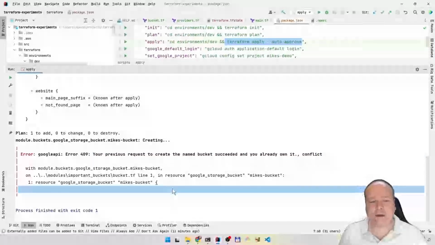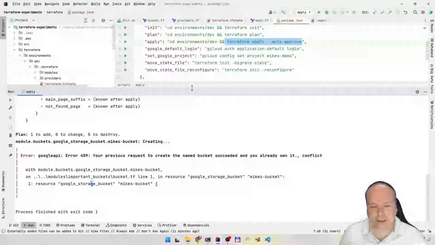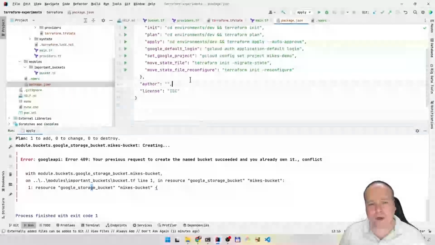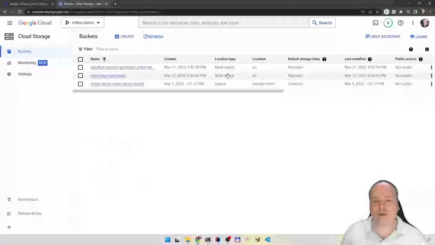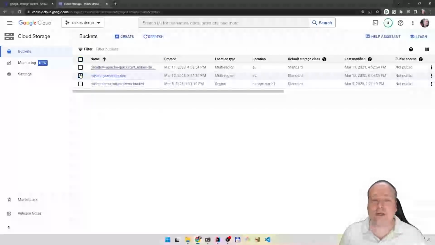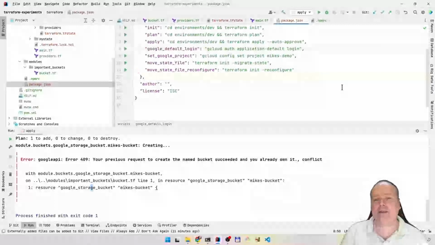There is a conflict, but your state does not have the right state for the bucket. So how can we solve that? One solution, of course, is to go to the cloud, choose Mike's important notes, and then I could just delete my bucket, and then the problem is solved, right? But if I have a lot of documents inside the bucket, then of course I do not want it to be deleted. So there is another solution for doing that, and that is import.